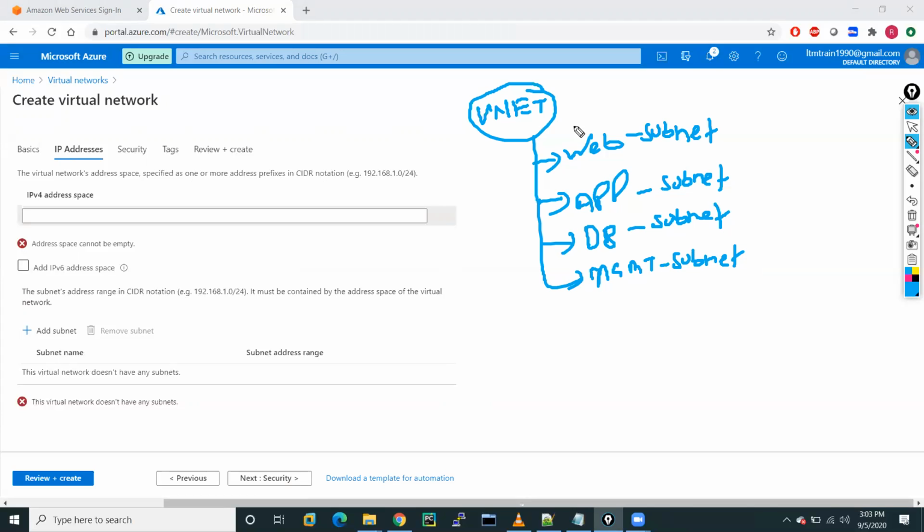Okay, so now let's suppose we have around 250 web servers. In that case, we need a subnet of around /24, right? Same thing with the app. Let's say we want around 250 servers in the app subnet, so we need a /24. In DB, same /24, meaning we also need around 250 DB servers.